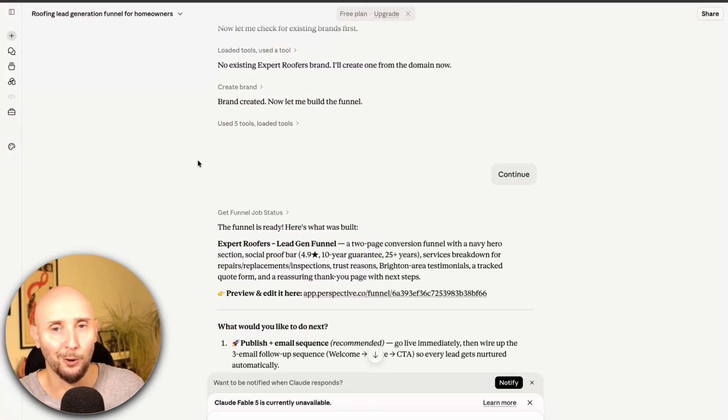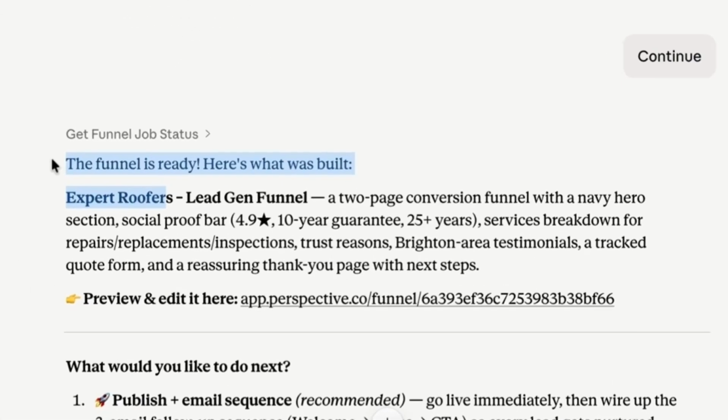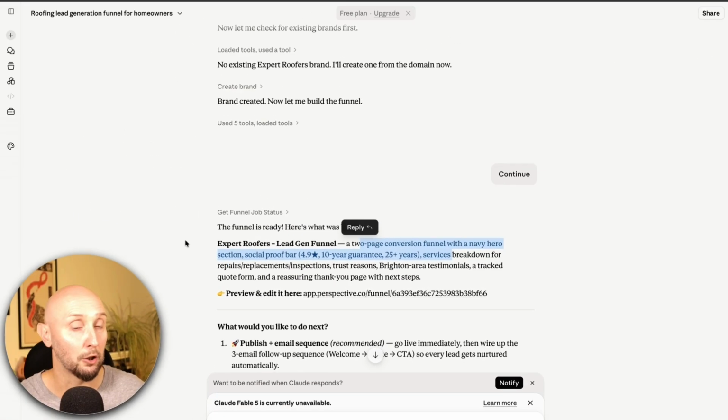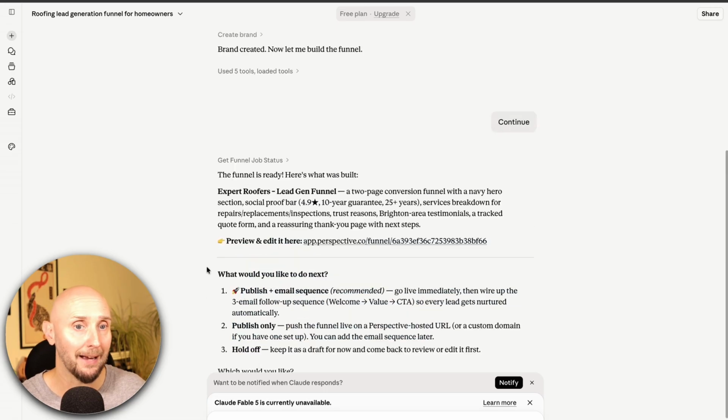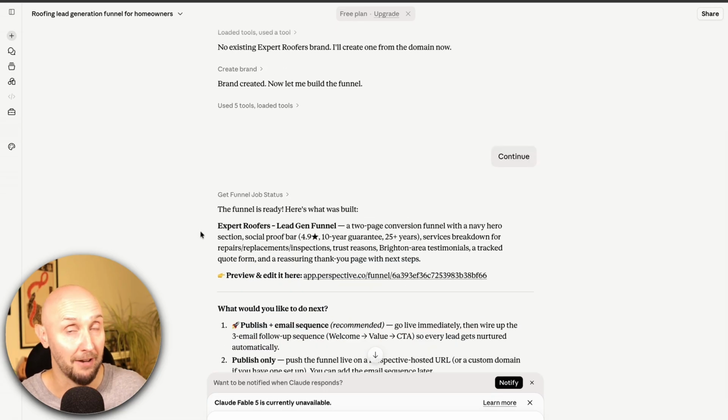So here we are back inside Claude, and it looked like Claude was stuck. So I just prompted it to continue. And then straight away, Claude told me that the funnel was actually already created. And it told me a little bit about what it's created, which is a 2-page conversion funnel. We'll go and check that out in a minute. And Claude also gives us a few options on the next steps. Before we get to that, let's go back inside Perspective and see what Claude has created for us.